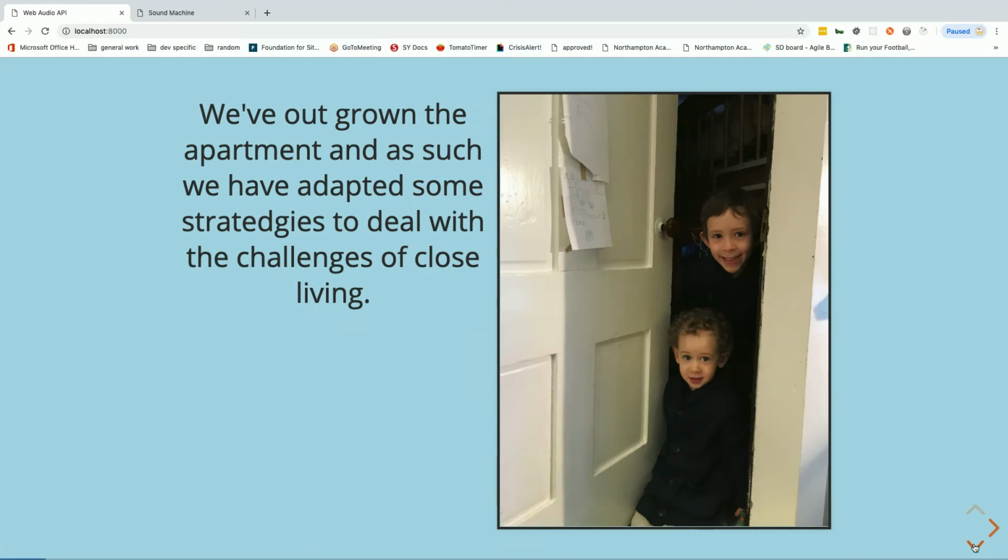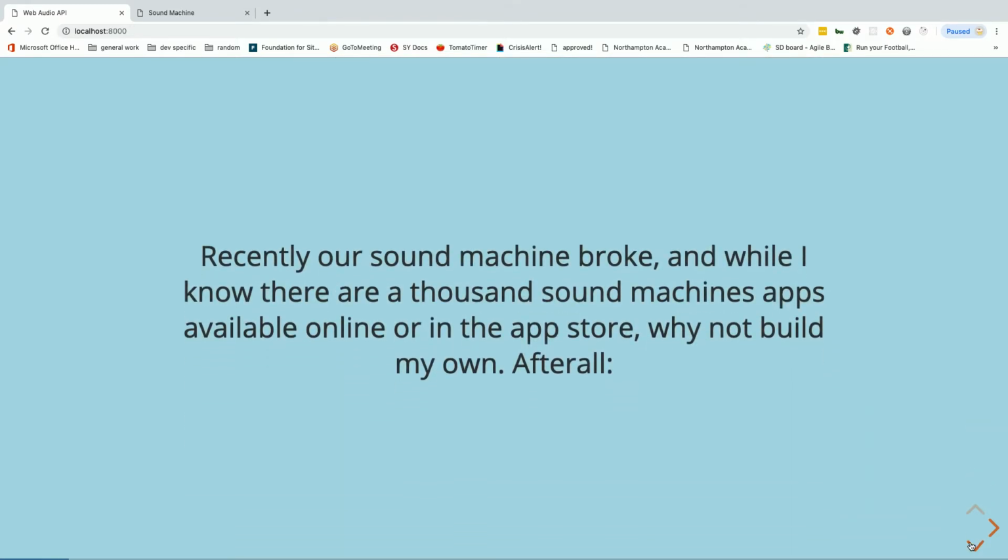We've outgrown our apartment, and we sort of adapted some strategies to deal with 2 kids and 2 adults living in a small space. Those are my kids. I believe that says the Hypnotize Lab right here. And it alternates between come in and keep out.